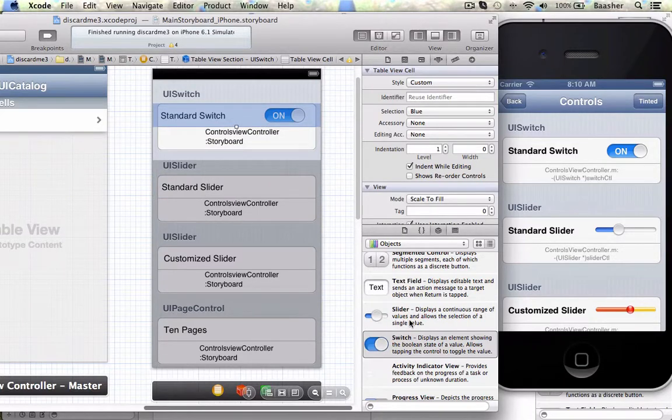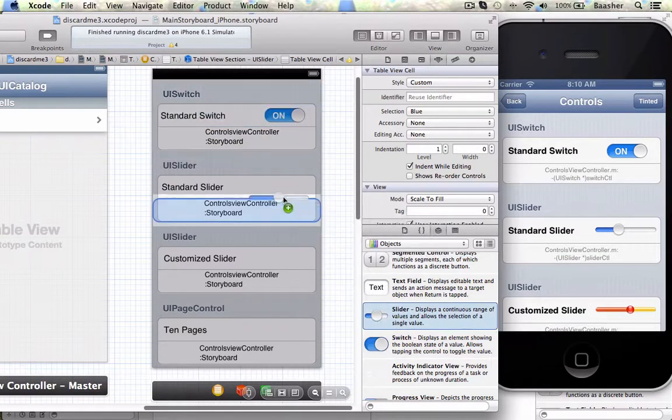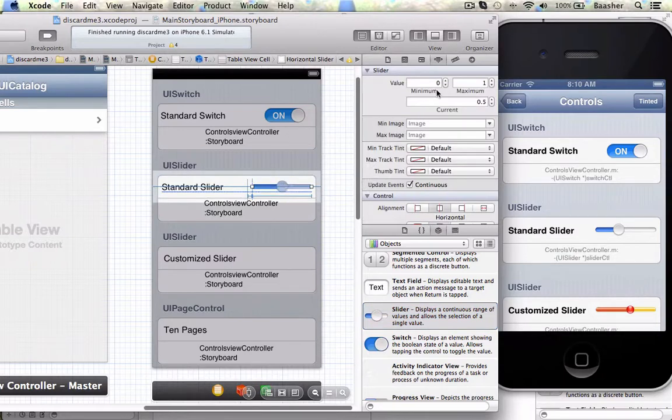The other one is UI slider. Here's the slider. So I'm going to drag that up here. And value from 0 to 1, 0 to 2. So here, current 0.5. So you could start at 0 maybe. Is that possible? Yeah, that's 0. 0 I imagine would be all the way to the left side.